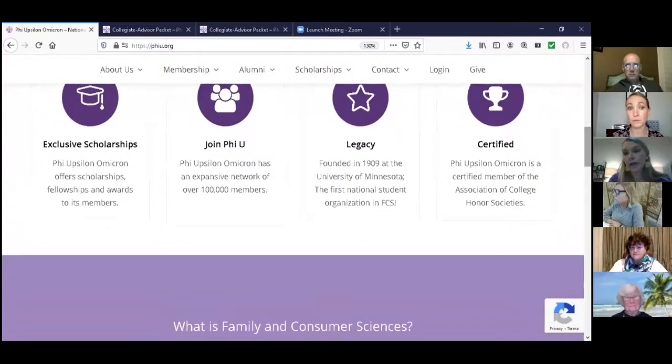We are a certified member of the Association of College Honor Societies. Not all honor societies are made equal in this situation, so I try to describe this as the good housekeeping seal of approval for honor societies. We are the first national student organization in family and consumer sciences, dating back to 1909. We have over 100,000 members.